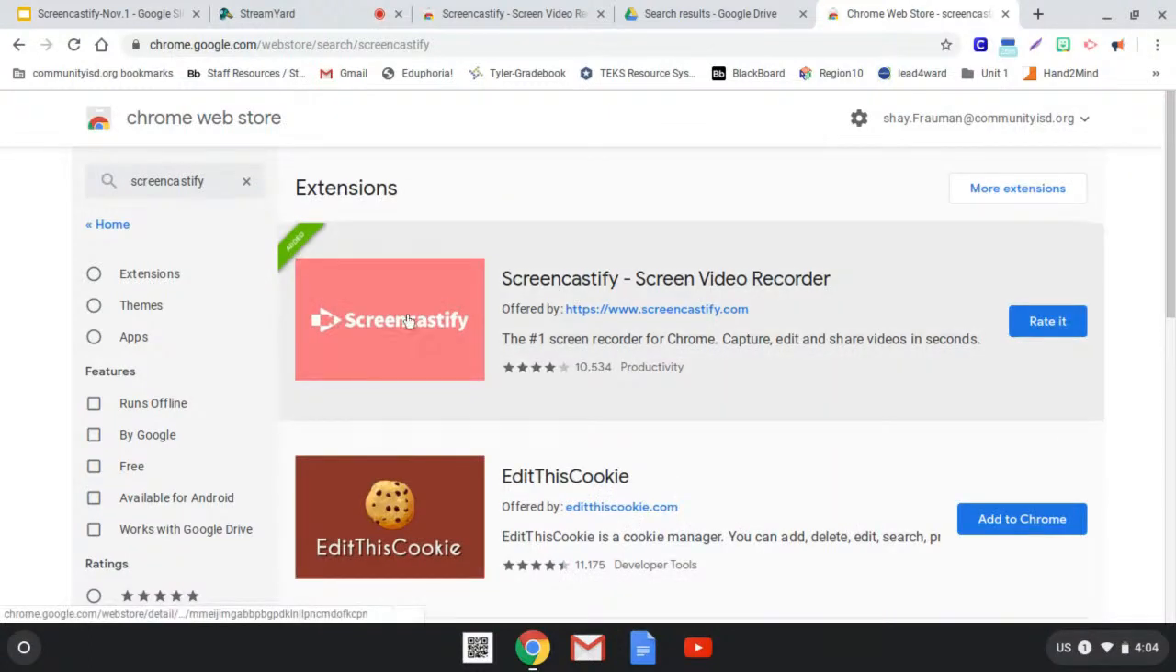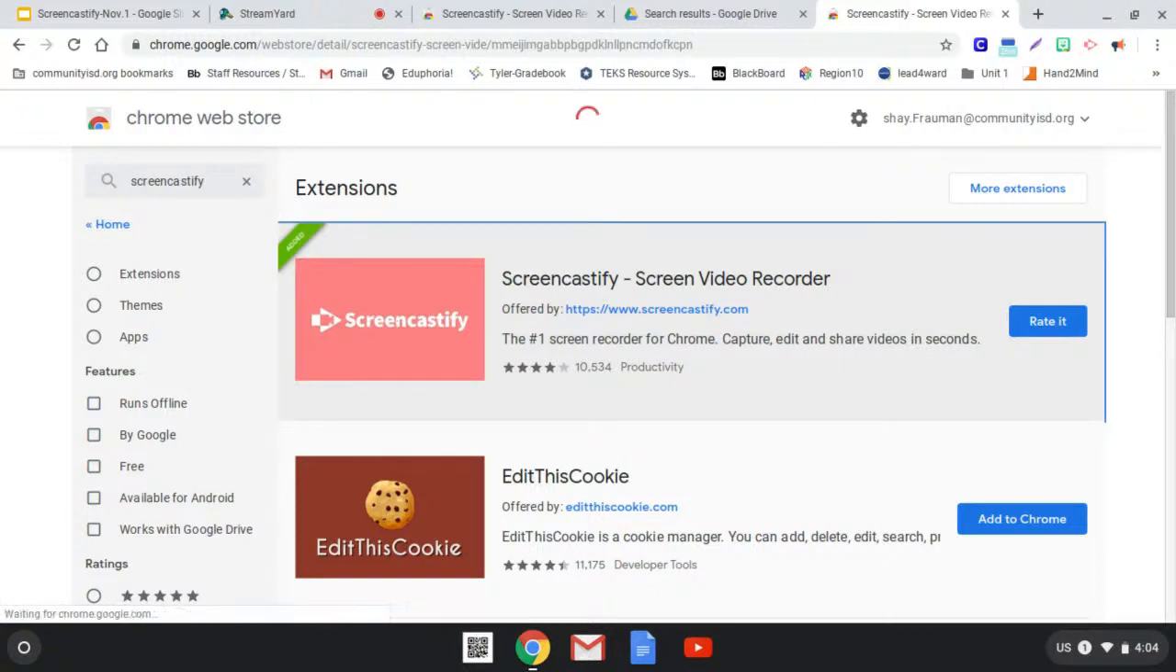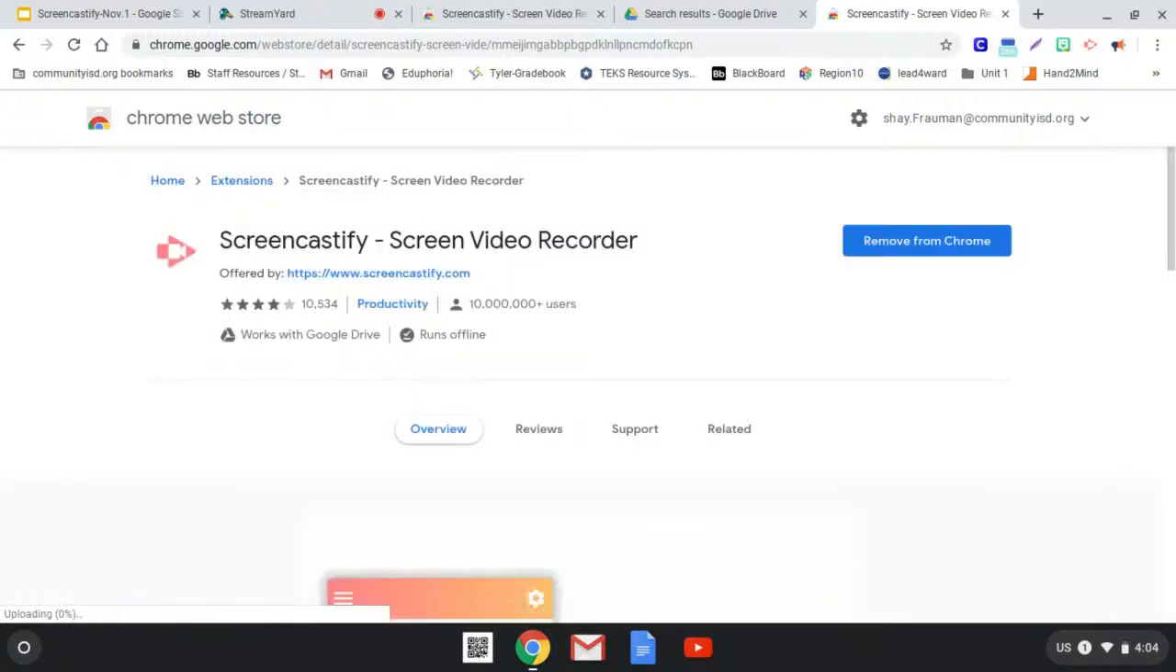And then you'll click on the Screencastify icon. And over here, I already have it, so it's telling me to remove it from Chrome, which I'm not going to do. But for you, it would probably say Add to Chrome, and you'll want to click on that button.